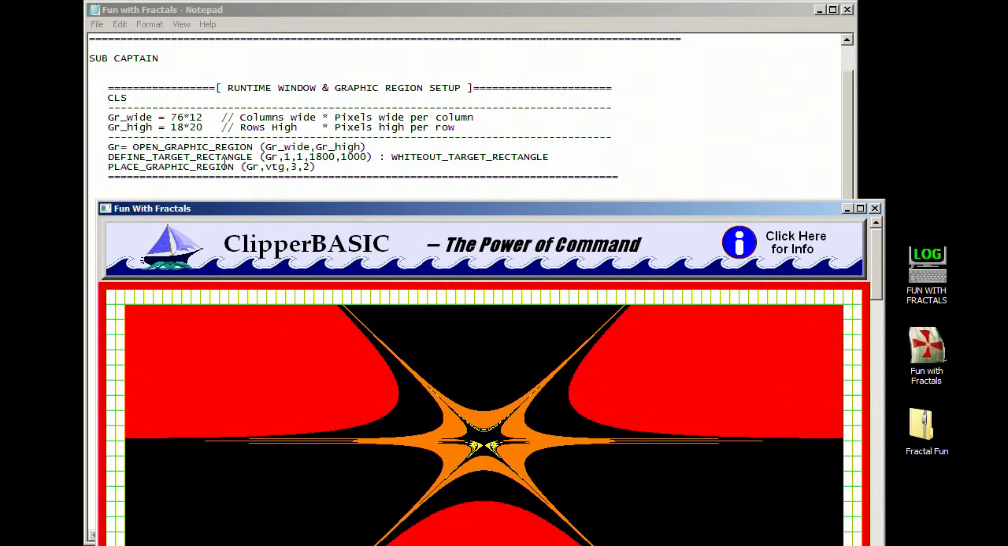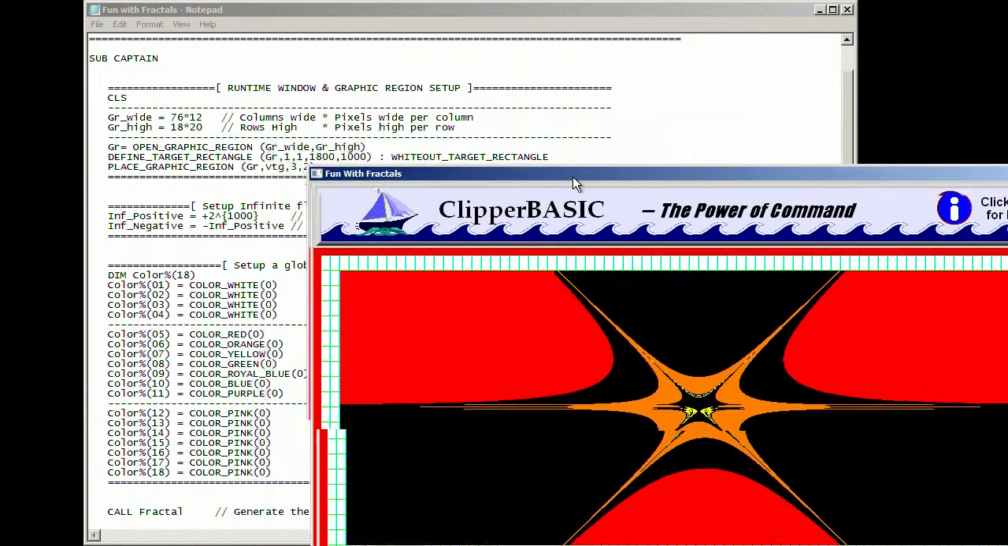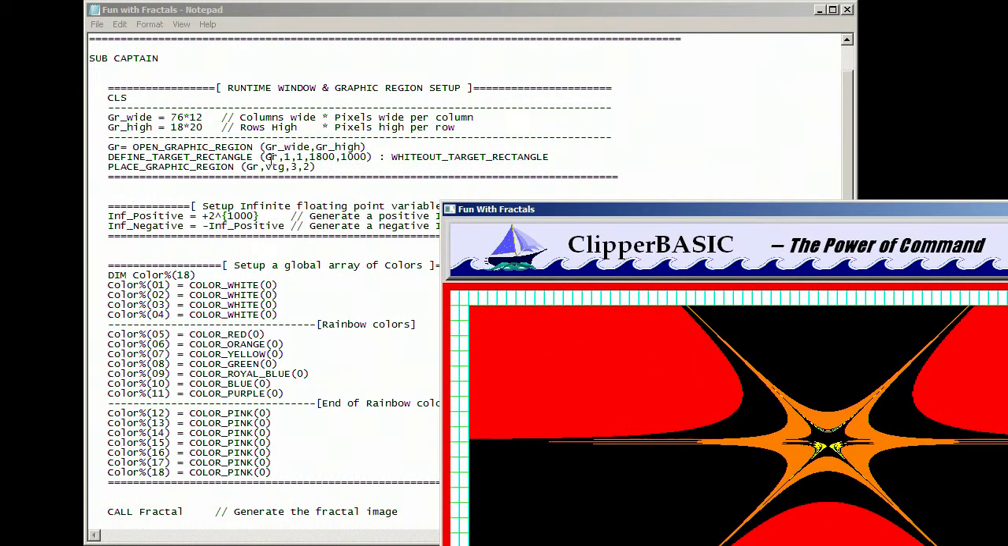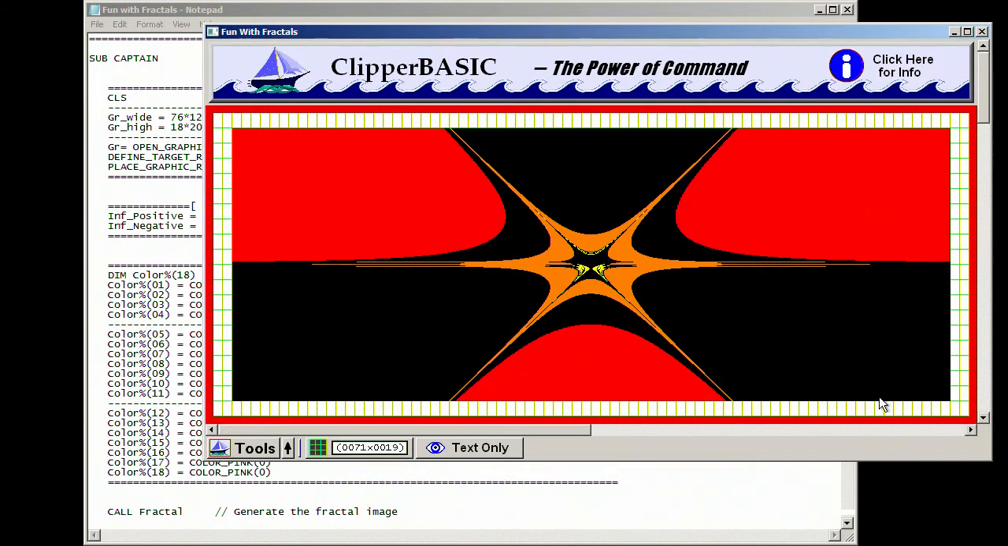So what's happened is we told the ClipperBASIC language we wanted to create a graphic region. We wanted it this wide by this high, and because each one of these little text boxes here is 12 pixels wide by 20 pixels high, we basically said we want a graphic region that is 76 columns wide by 18 rows high. And so this command, open graphic region, gave us a graphic region that we could then draw our pixels into.